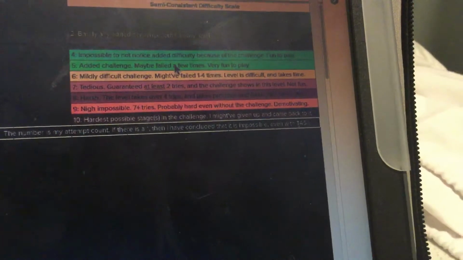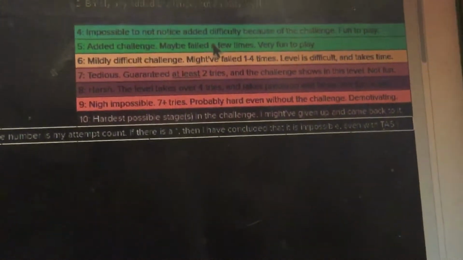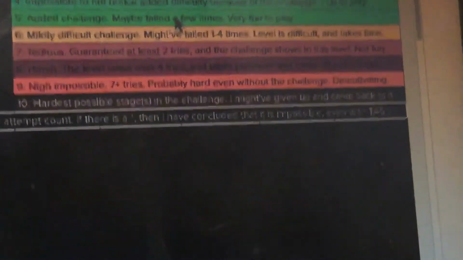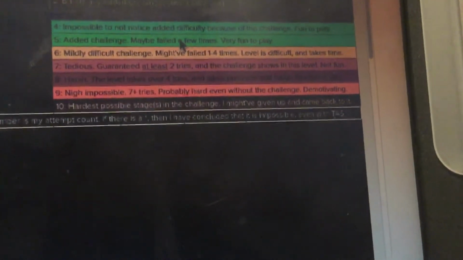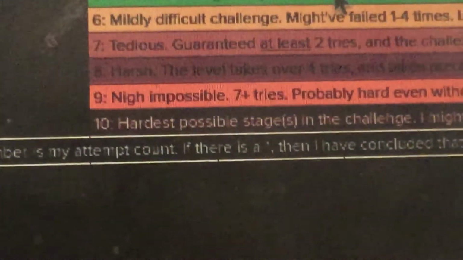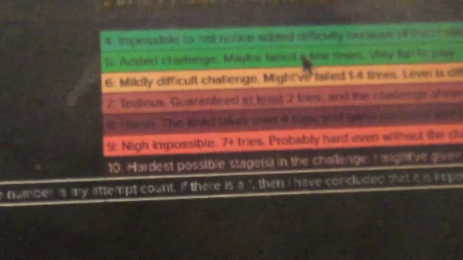And the challenge shows in this level. It's not very fun. Level 8 is harsh. The level takes over 4 tries and takes precision and focus. Not fun to play. Level 9, nigh impossible. 7 plus tries. Probably hard even without the challenge. Demotivating. Most of the time, a level 8 or 9 will normally make me get off of the DS for a while, and I'll have to return to the challenge another time.